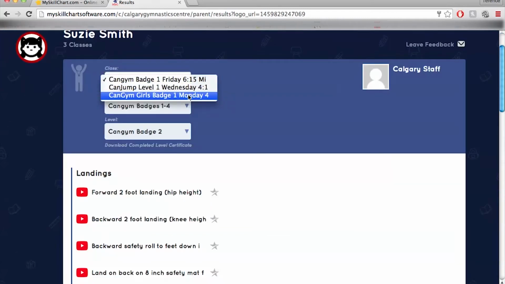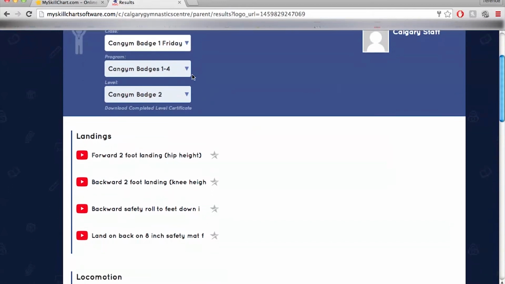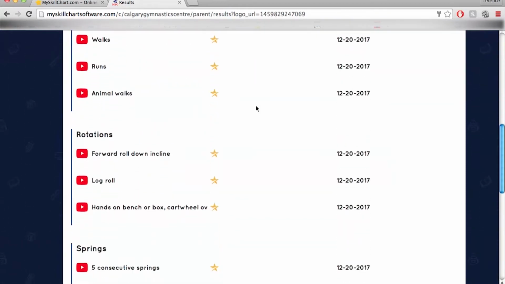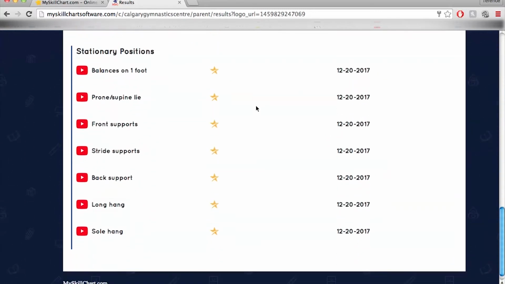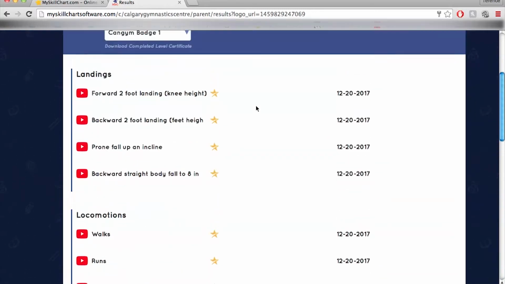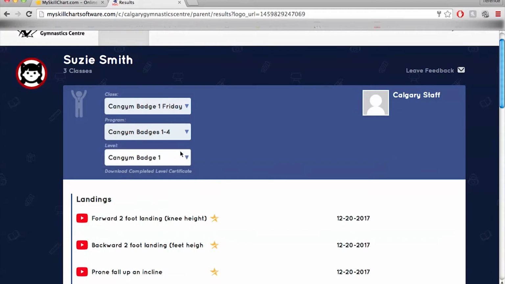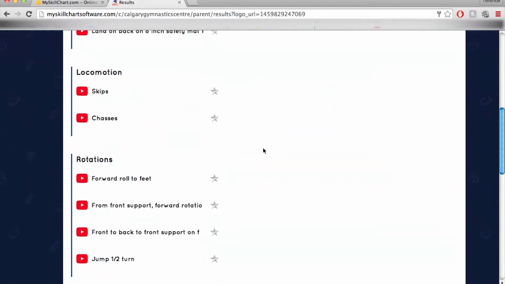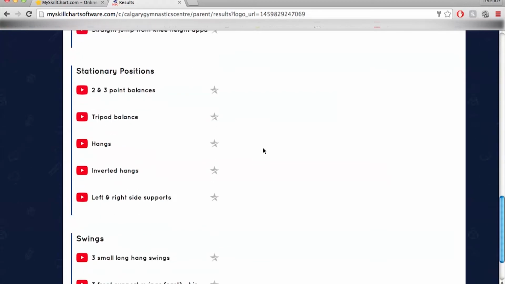If your child is currently registered in two different programs, for example, Can Gym and Can Jump, you can switch back and forth from each of their skill charts by clicking the Program tab at the top of their chart. If you'd like to view skills from your child's previous badge or level, click on the Level tab.